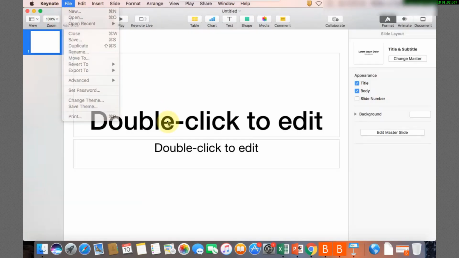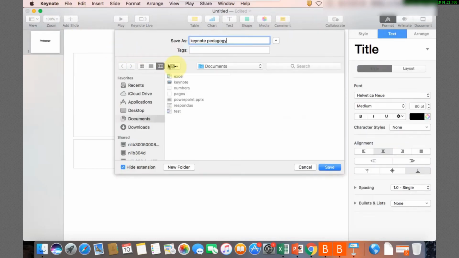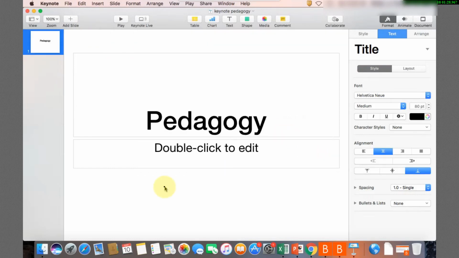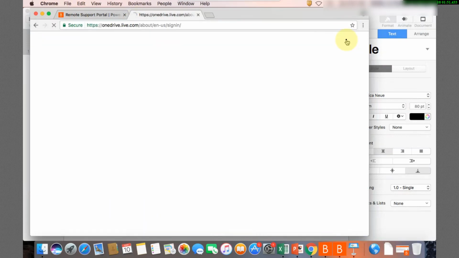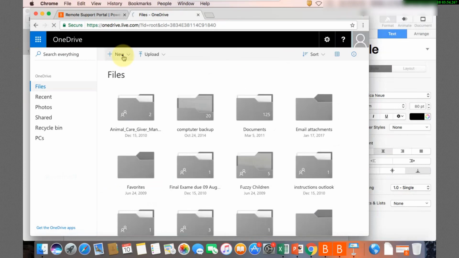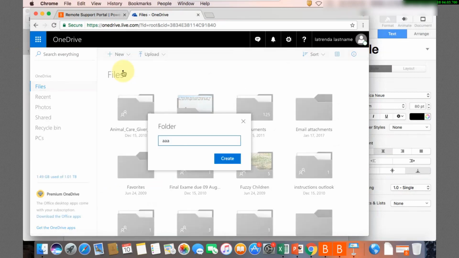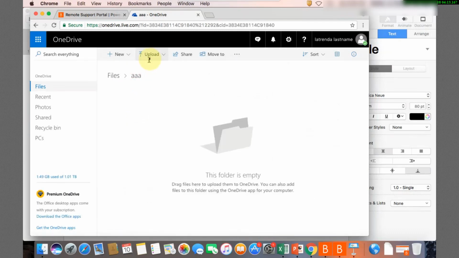Well, let's put something in it first. Go to File, Save, and I'm going to save it to Documents, and I'll tap Save. Now let's go to OneDrive and see what happens. OneDrive.com. I'm going to log in with my account. And this time, let's create a new folder so we can see exactly where it goes. I'm going to name the folder AAA so it'll be easy to find. And within the folder, I'll upload the Keynote document.